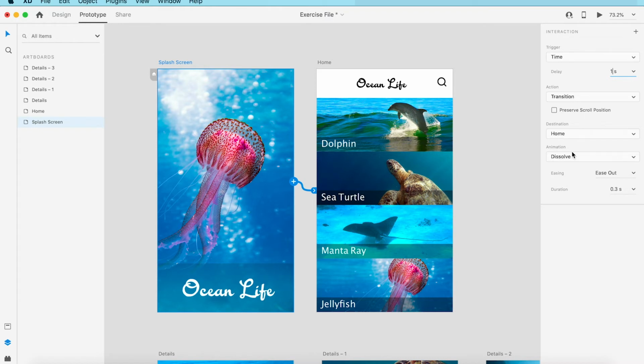Next, for the animation field, you can set what type of animation you want for this transition. Dissolve will fade from one screen to another. Slide will have one screen sliding over another. For push, it's the new screen pushing the old screen away. Let's try the option push left. We can also choose the easing of the animation. I will choose ease out with a 0.4 duration.